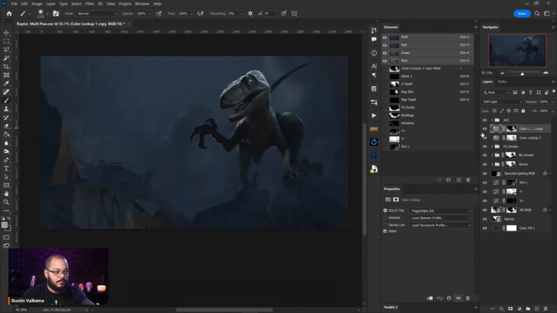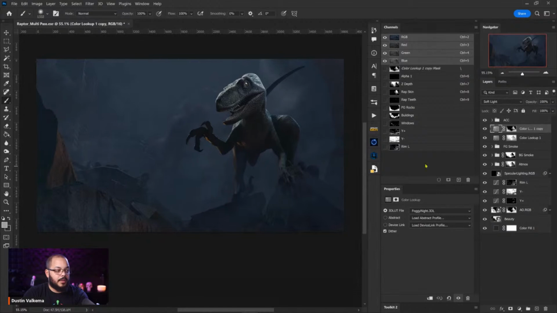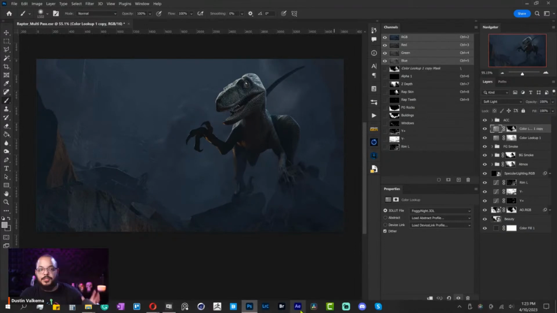There we go. And there it is. Now we have a pretty cool separation between our raptor and the background. We could definitely finesse this quite a bit. And as we start to build in other effects, we can get a whole lot more crazy with this.